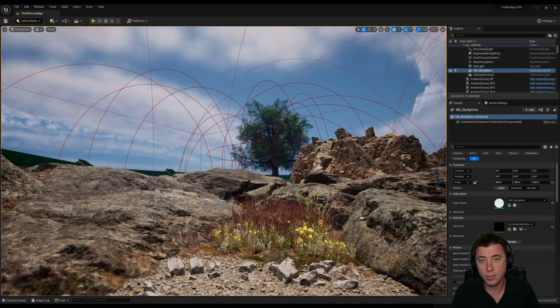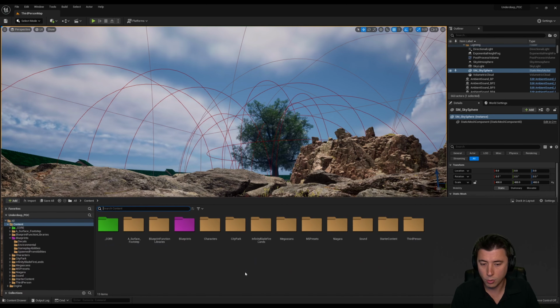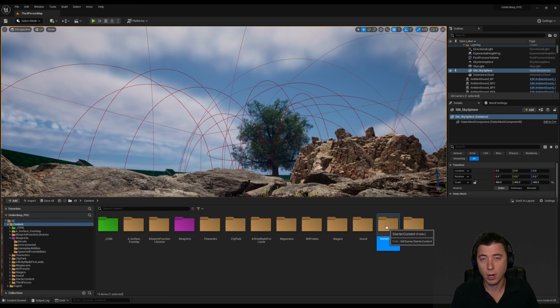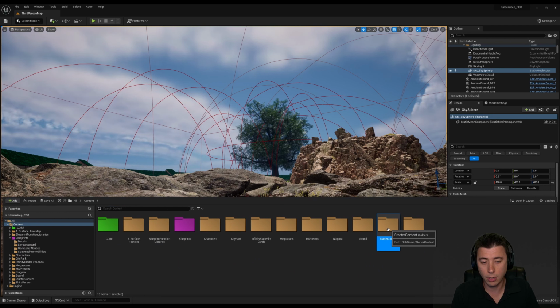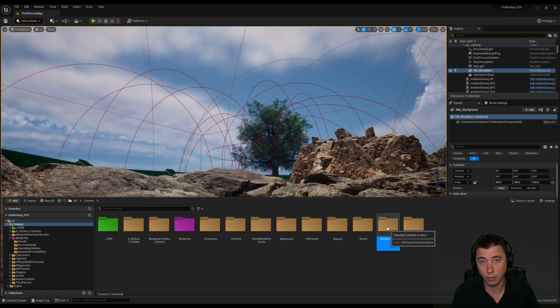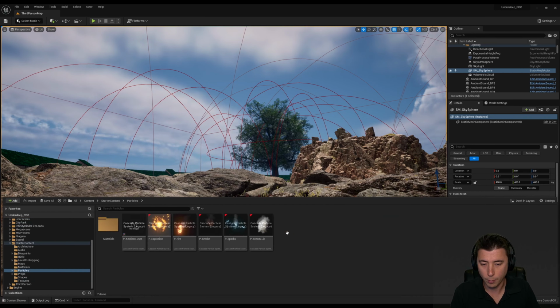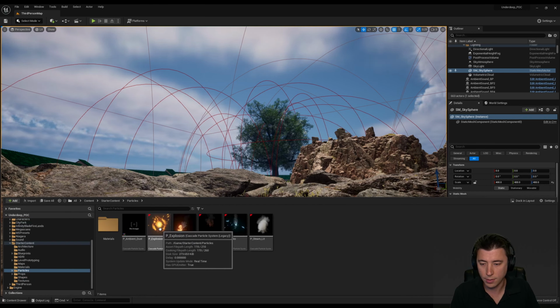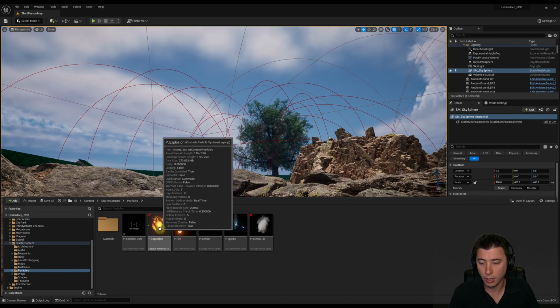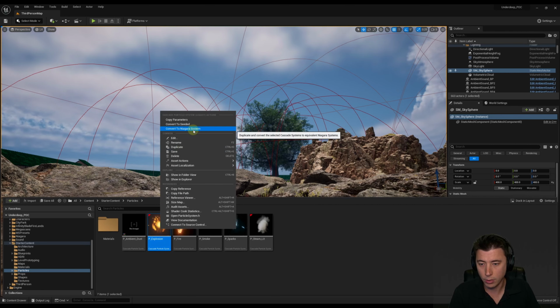So the explosion system that we're converting to Niagara is part of the starter content. So if you go to Content Drawer, navigate over to Starter Content. And by the way, if you don't see the Starter Content folder here, that just means you created your project without starter content. So you could create a new project and then copy those folders into your original project, and then you should be good to go. And then in Starter Content, we're going over to Particles, and then here's our explosion system. So with the Cascade to Niagara Converter plugin activated, you just right-click and then Convert to Niagara System.